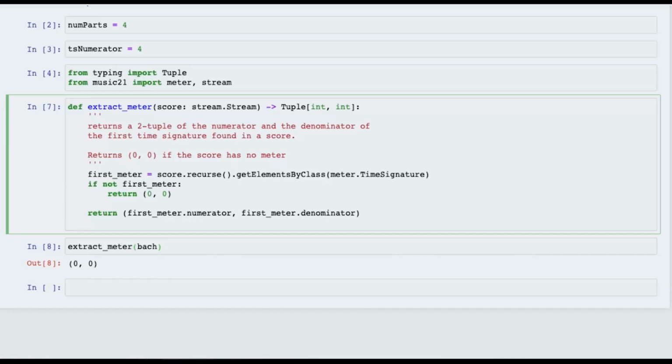Flat would do just as well, but recurse is a little bit faster. And, by the way, something I didn't mention: we're sending in the actual class meter.time signature. We could also put in the string time signature. It doesn't matter either way. But this actually doesn't get us the first meter. This gets us all the meters. And so if there are no meters, if there's not a single one, we return that.